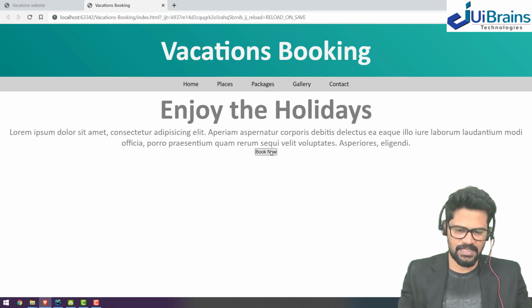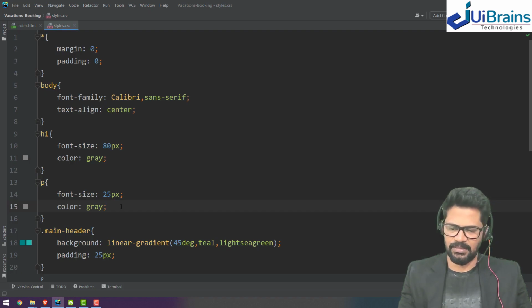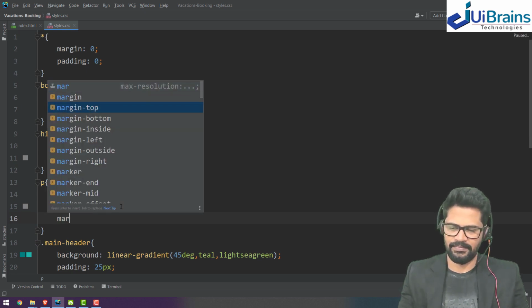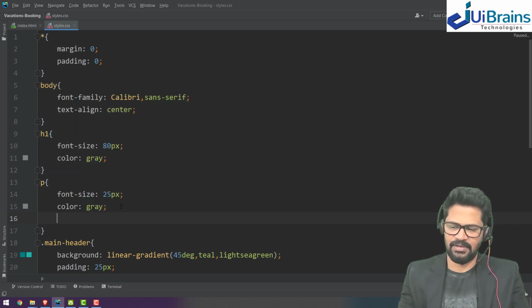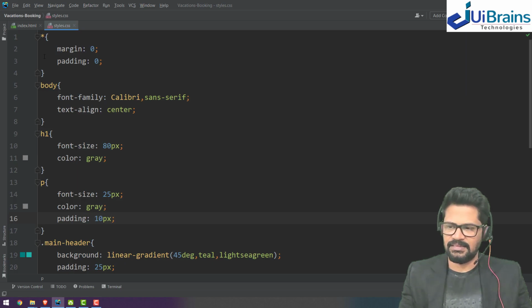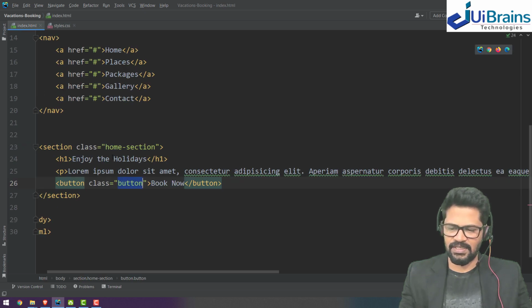Okay, and the color, I say some gray color. And let's also have some space below, I mean, under that, let's have some margin bottom. Or else you can also add a padding, right? So padding some 10 pixels, you get some space around. And finally, the button. We have applied a class called button.